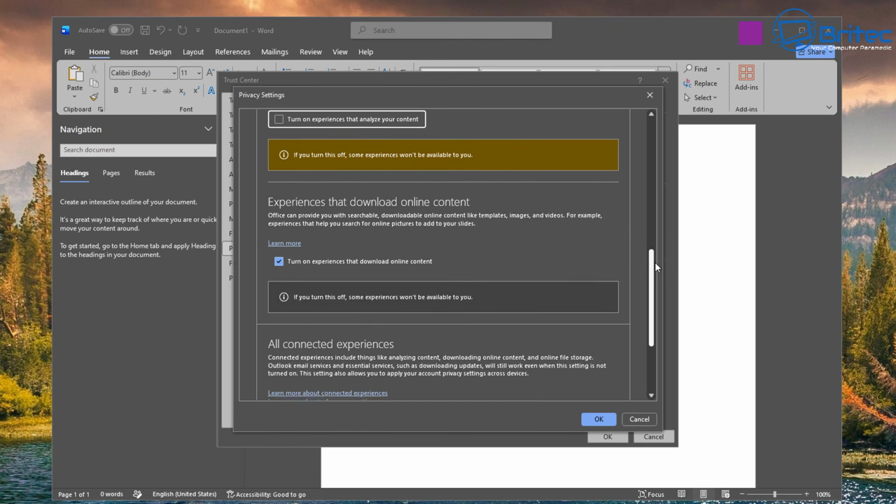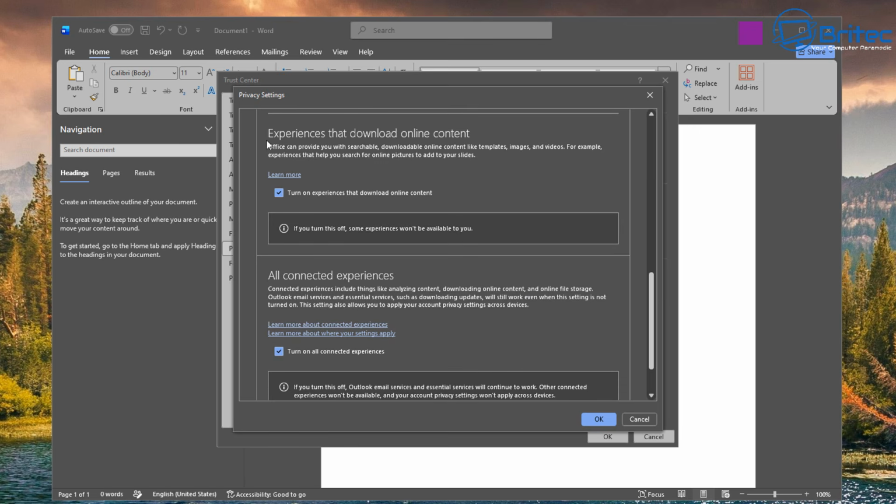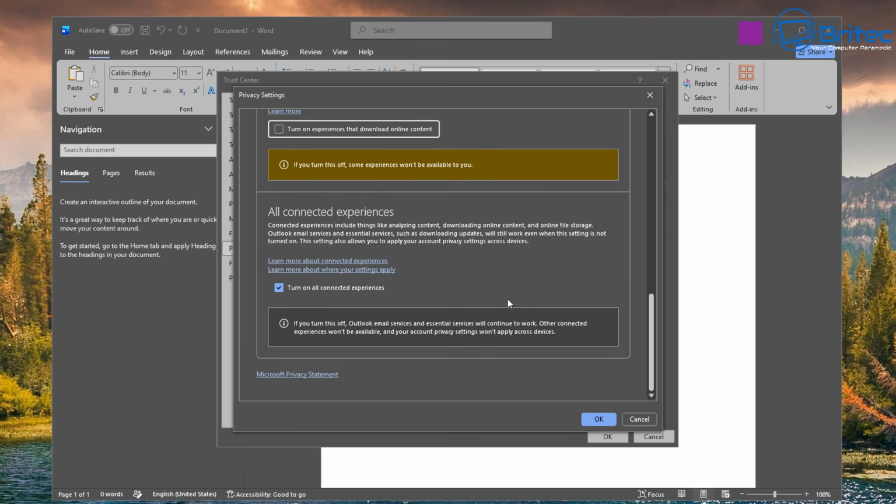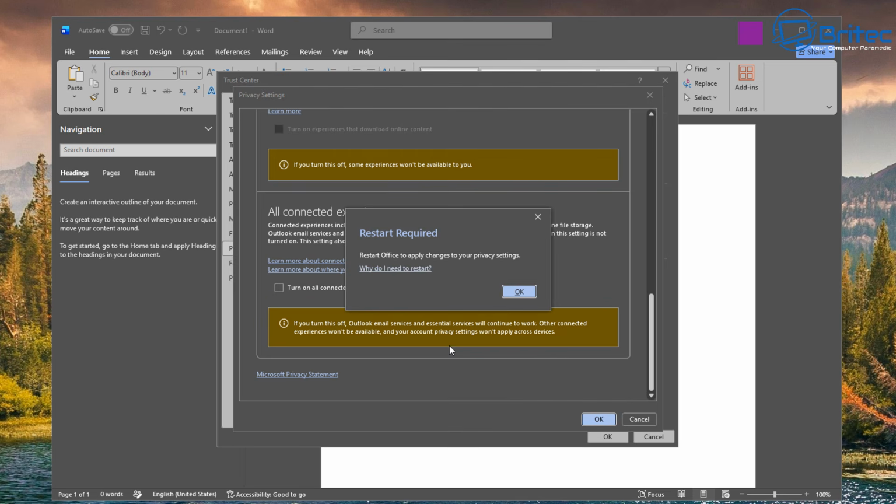These options are going to be completely up to you. Next, experiences that download online content. If you don't want to do that, you can toggle that switch off by just taking out the check mark here. And the last one is all connected experiences. This turns on all connected experiences. Connected experiences include things like analyzing content. Obviously, that's to do with a privacy concern, so I would uncheck that as well.